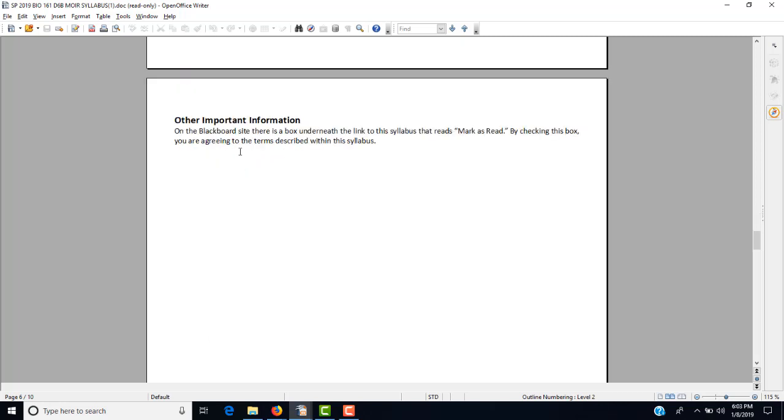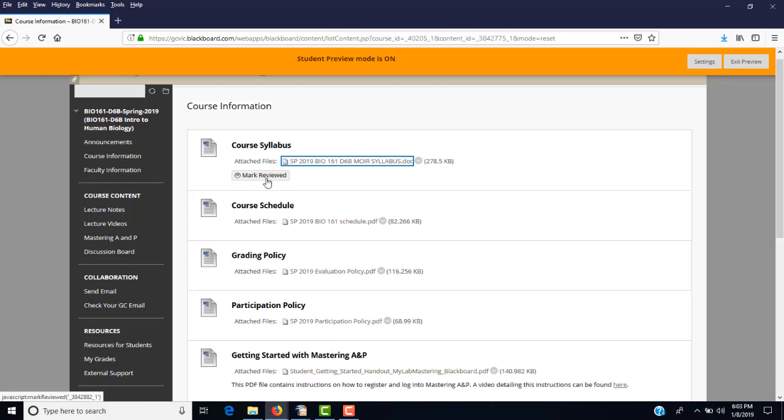This point here, where it says other important information, after you go through the syllabus and you agree to all the terms to it, you want to mark here where it says Mark Reviewed. This is the same thing as signing a signature page. So that's you agreeing to the terms within that course syllabus.